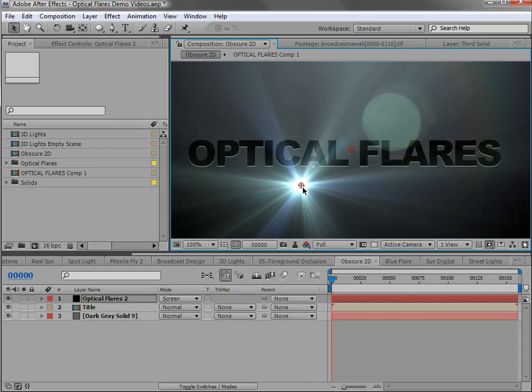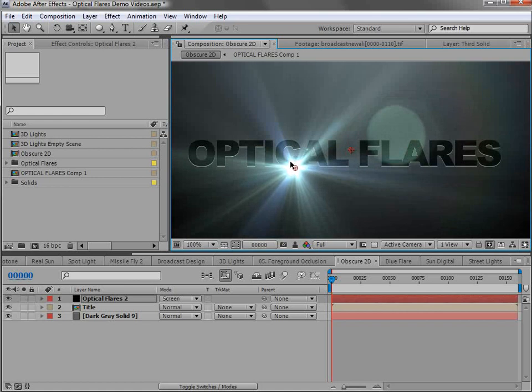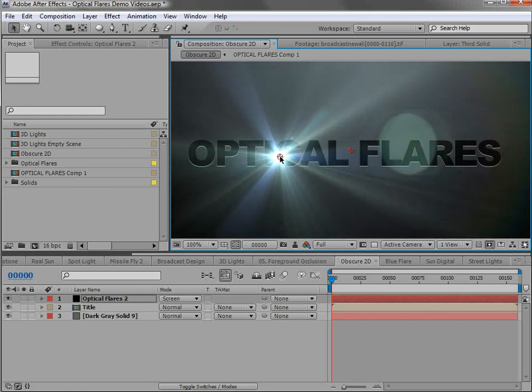Another essential feature is the foreground obscuration. So what that is, is when you have a lens flare that goes behind an object and blinks out. Here we have an example of a 2D lens flare on this title, and what I want it to do is blink out as it goes behind it.